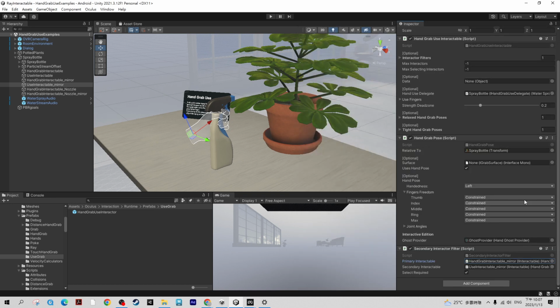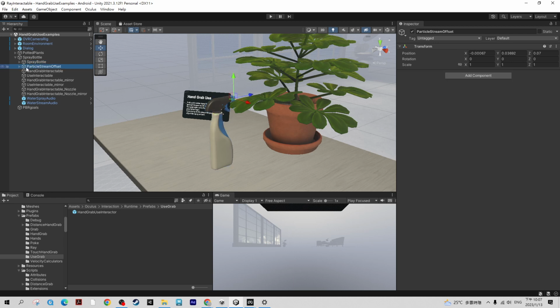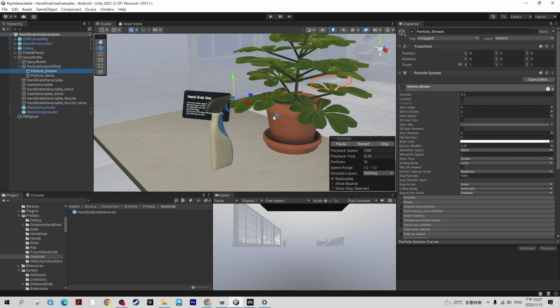Okay, then this one. And she asked why there is a spray of particles here. This is a particle stream.